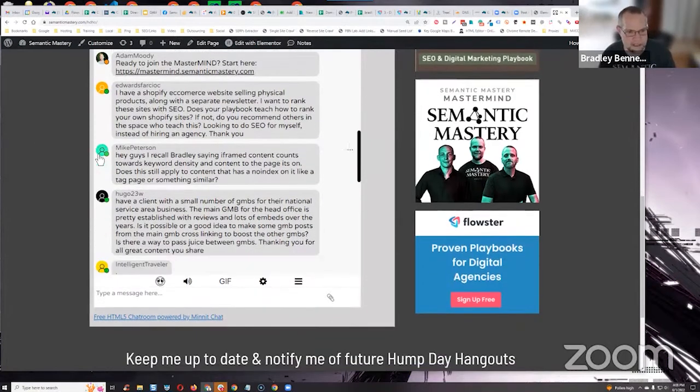So Mike's up first. He says, hey guys, I recall Bradley saying iFrame content counts towards keyword density and content to the page it's on. Does this still apply to content that has a no index on it, like a tag page or something similar? Well, I mean, yeah, having a no index doesn't change the composition of a page, if that makes sense.